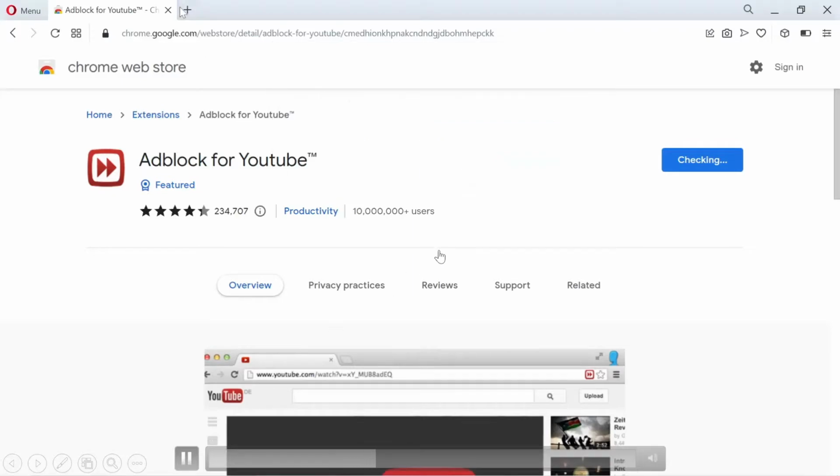So that's all the extensions I had for you. Use this ad blocker extension very judiciously.